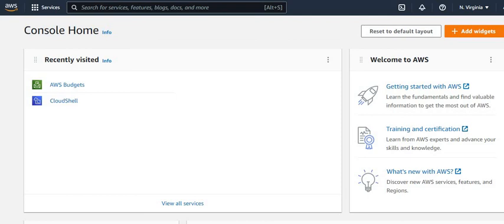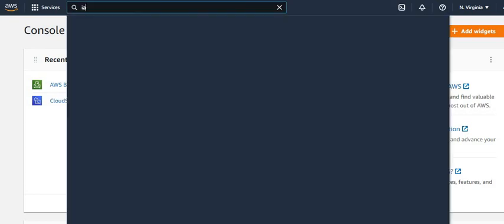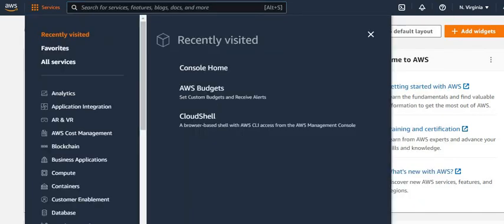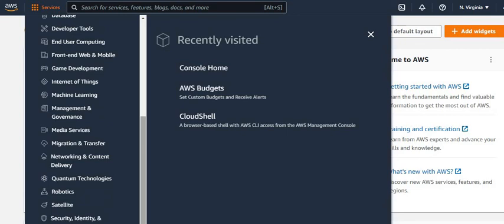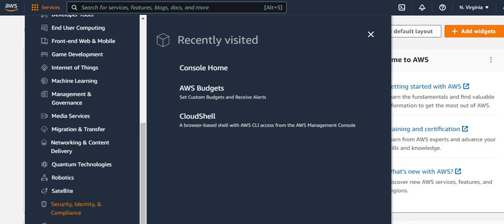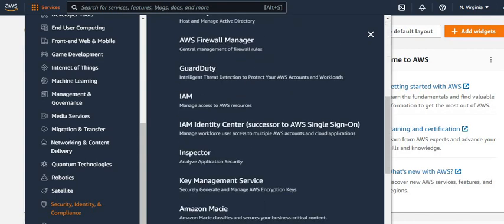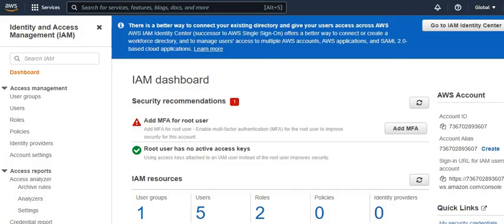We will go to the search bar and look for IAM. We also have another way of accessing IAM, that would be under services, and we will look for security, identity, and compliance. Here we go. So inside security, identity, and compliance, we have IAM. Let's click on it. Okay, so this is the IAM dashboard.